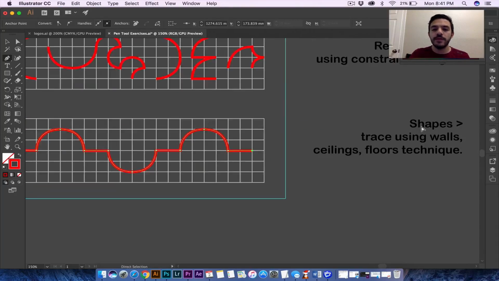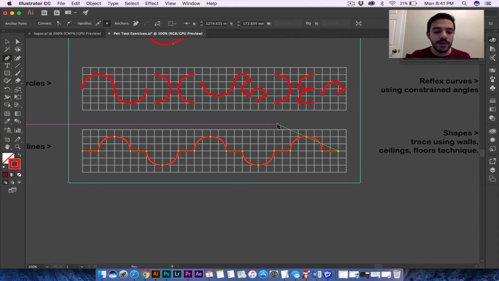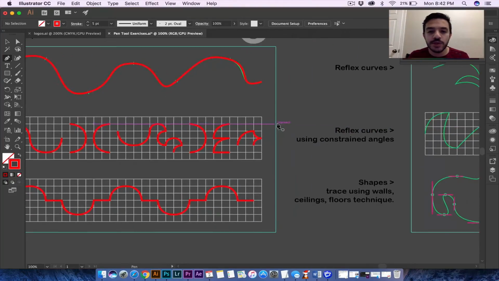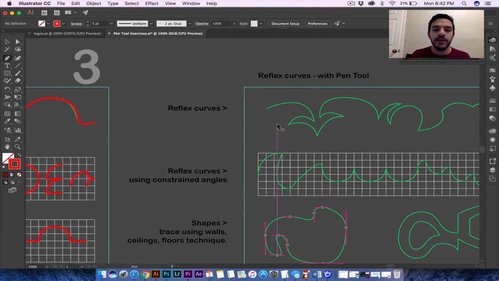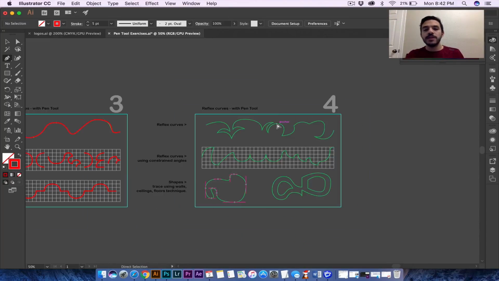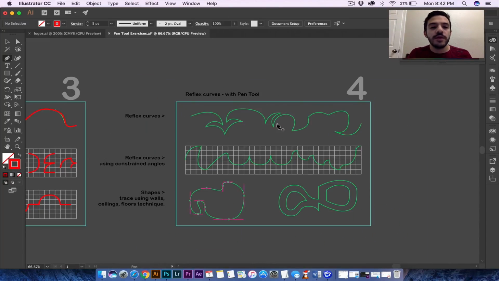There you go. So now that we're completed here, we'll go ahead and press Command Shift A or Control Shift A on your keyboard. And now we can move on to our last one, which is number 4. We're going to be working with reflex curves using constrained angles, and then shape tracing the walls, ceiling, floor techniques.